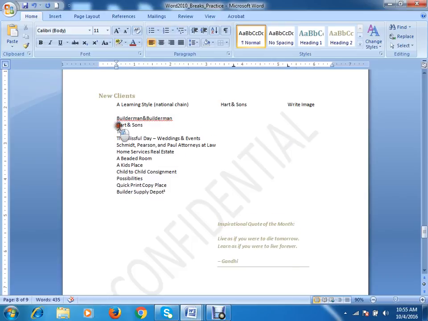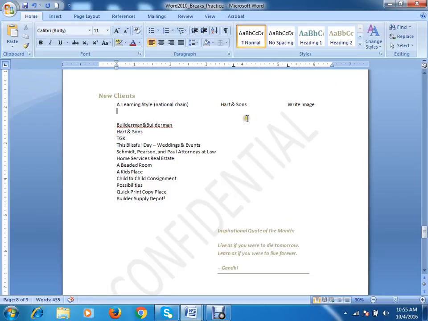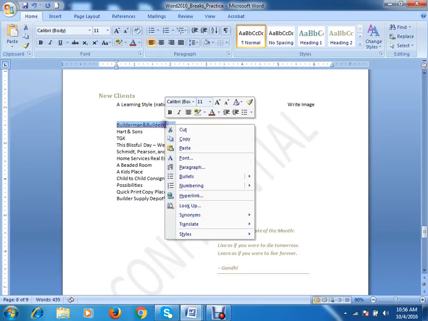So I can arrange these words using tabs in different columns without using a table.